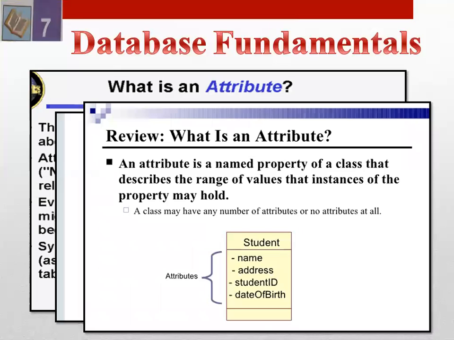An attribute is a named property of a class that describes the range of values that instances of the property may hold. A class may have any number of attributes or no attributes at all. The student name, address, student ID, and date of birth, all these are attributes of the student entity.